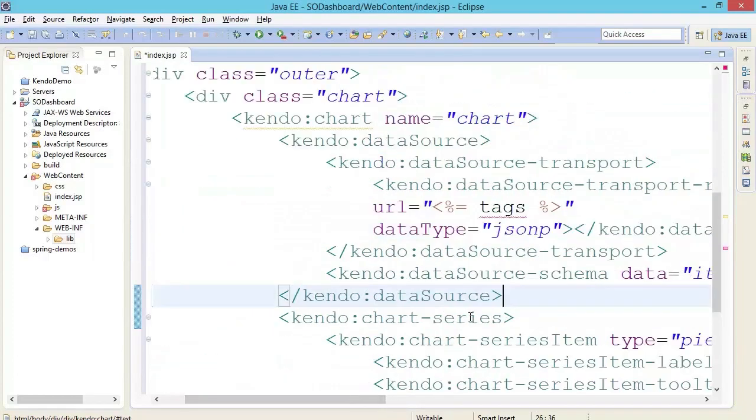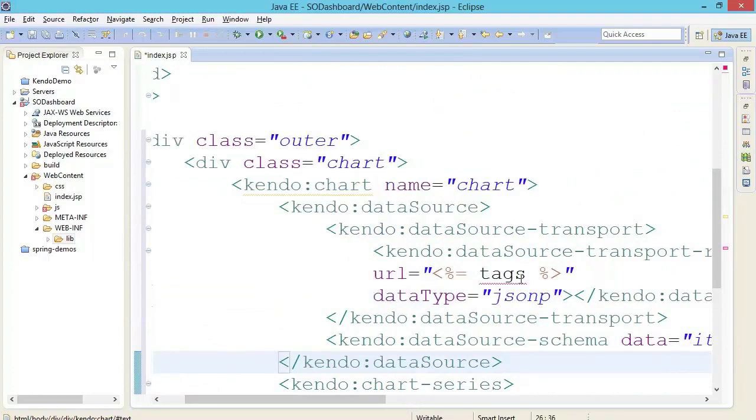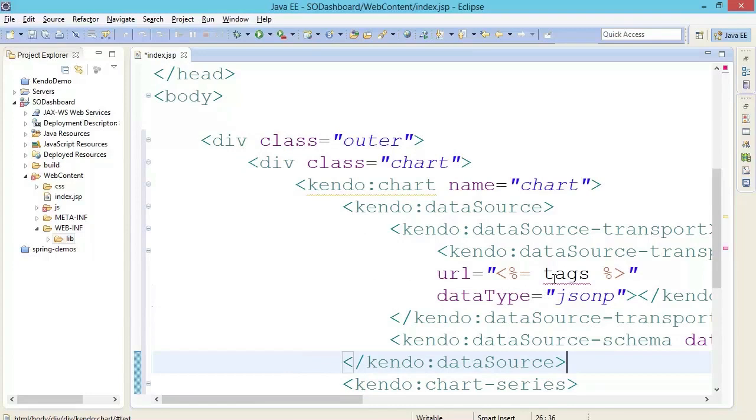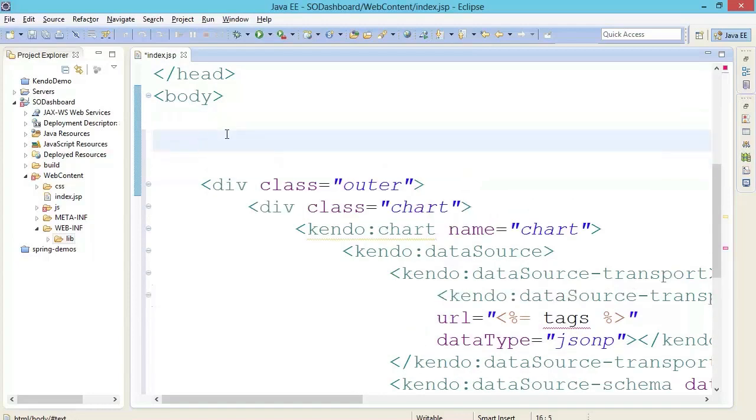Now, as I'm sitting here coding this, I'm noticing that we've got some squigglies, and that's not good. And so if I mouse over here, I can see tags cannot be resolved to a variable. It's because I haven't declared this tags variable yet. Let's go ahead and add in the variables that we're going to need for this project.